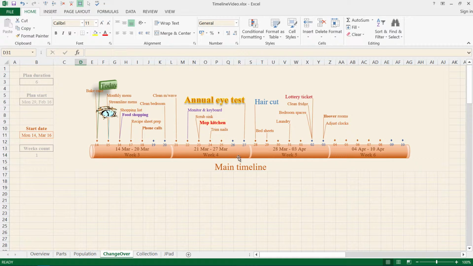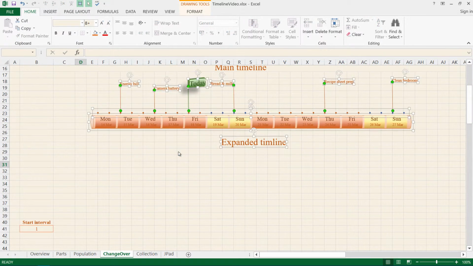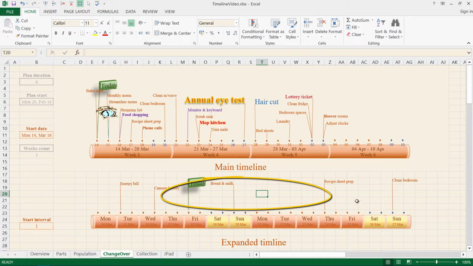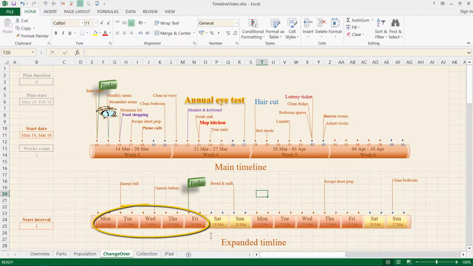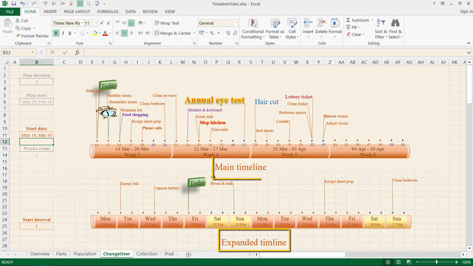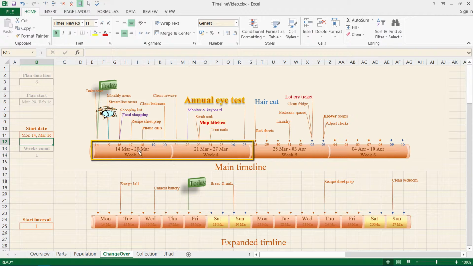To organize tasks more effectively, this timeline can be used along with an expanded timeline. All types of tasks can be added to this fortnightly timeline, especially those that recur on a weekly or fortnightly basis. It can be synchronized with the main timeline. For instance, when 1 is entered into the start interval cell, the expanded timeline will be synchronized with first and second intervals.